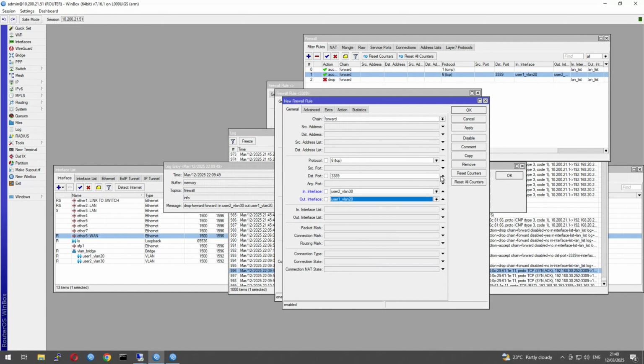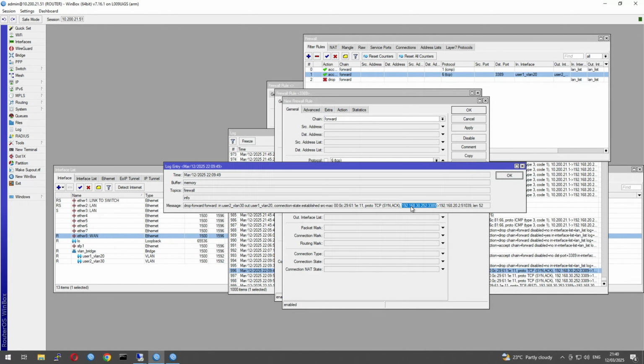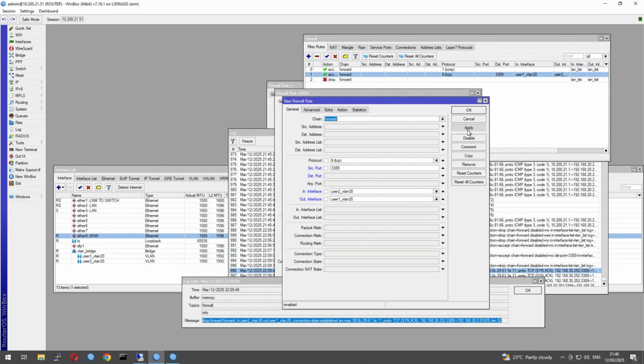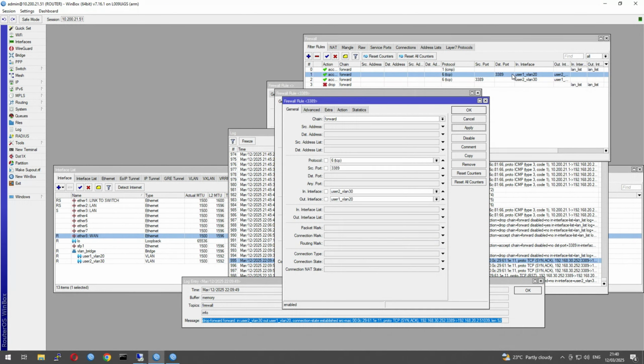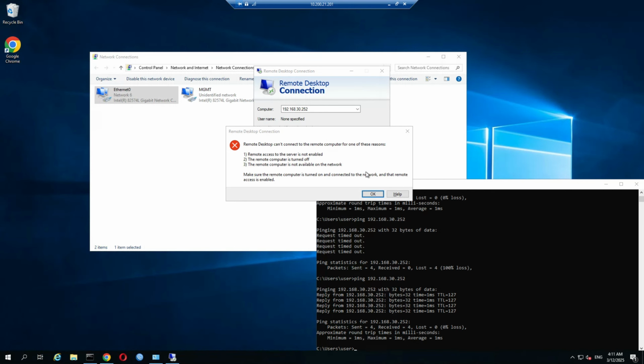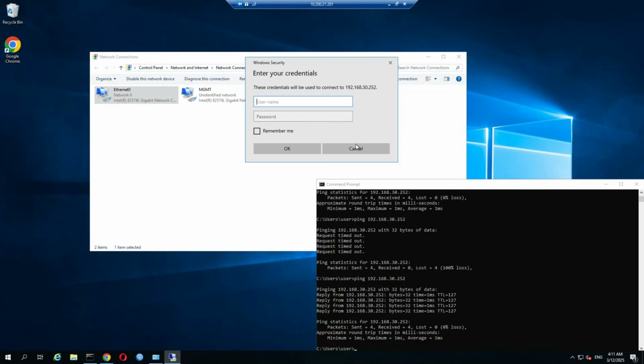Okay, and then we just need to change the destination as being the source to that port. Because if we look here, the source is that port 3389. So you with me so far? Okay, so now I've got basically a reverse of the one before. Let me try that again. There we go. Now it gives me the login prompt.